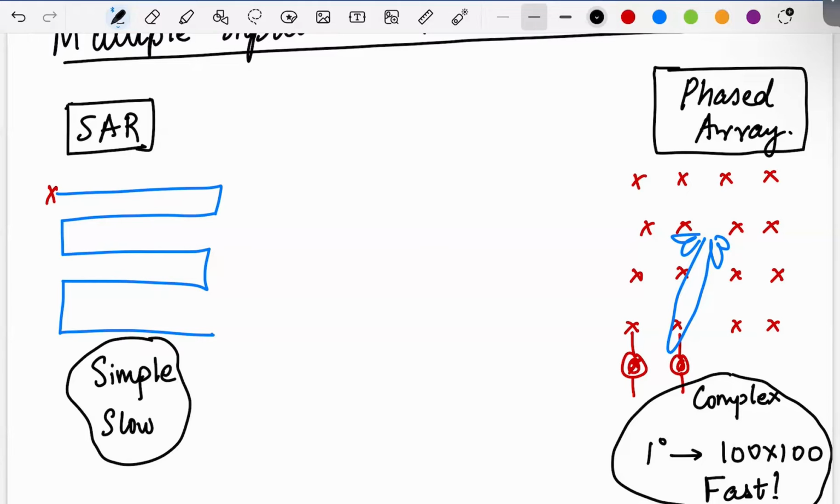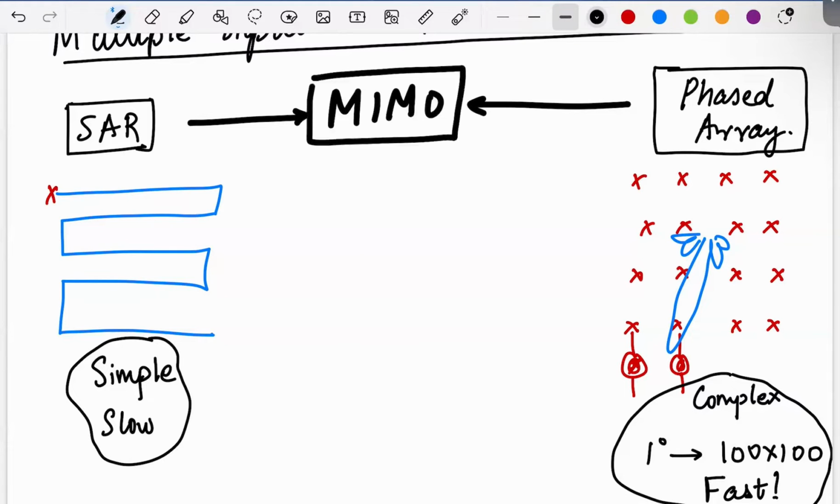So the way I think of MIMO is that it's somewhere in between phased array and SAR. And hopefully by the end of this video, you will be convinced that it's somewhat of a compromise.